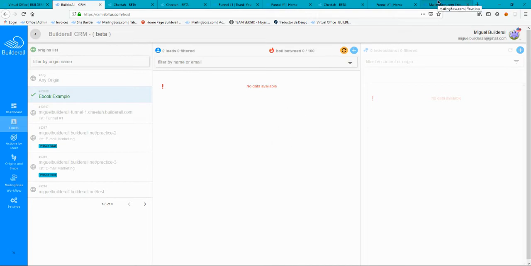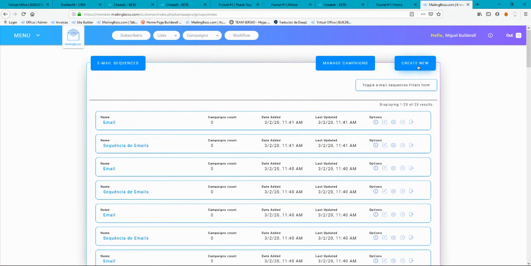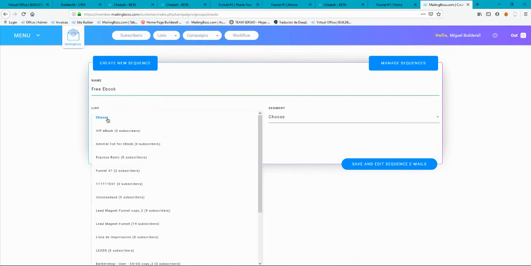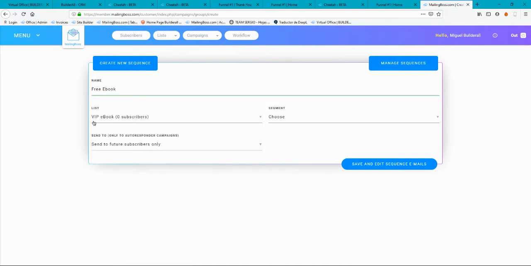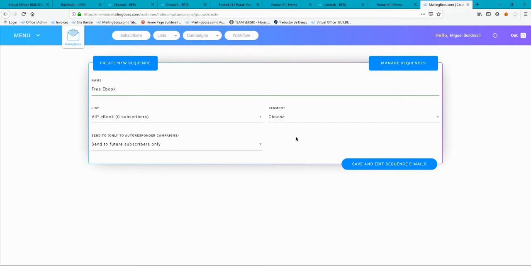The next step is just going to Mailing Boss and creating that email sequence that contains the free ebook. So we're gonna go to email sequence and we're gonna create a new one. The name will be free ebook. The list will be free ebook VIP, because the users that got into my VIP list got into the thank you page. It means he got into my entire funnel.